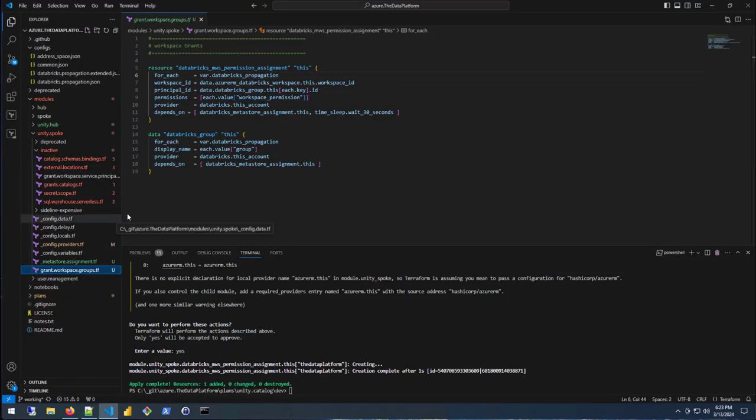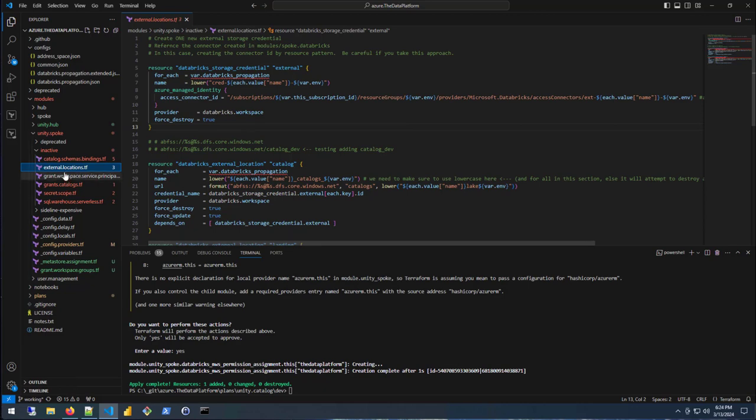All right, so we've got the metastore assigned, we've got users created now, and we've got groups created with some basic permissions. Let's see, what else do we want to do? The next thing I guess we could do is go ahead and take a look at external locations. So I'm going to bring this in.